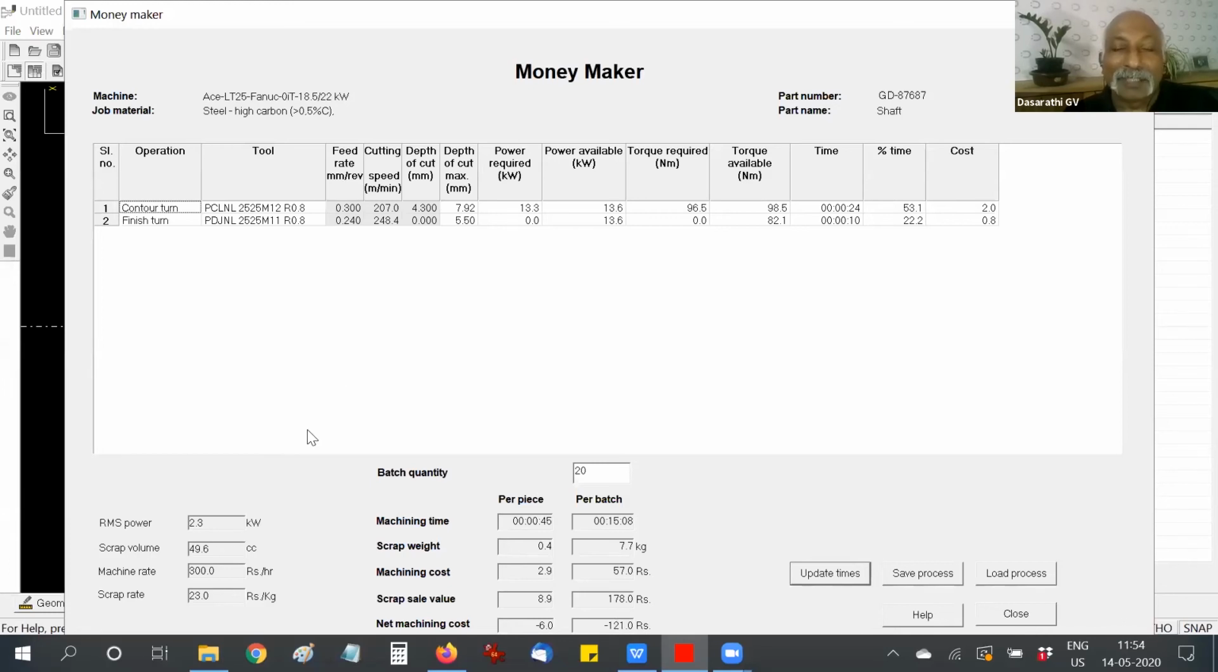This feature is called Money Maker because it shows you how much money you're spending to machine one part, how much money you're making by selling the scrap, how much is your net earning from this, all this.